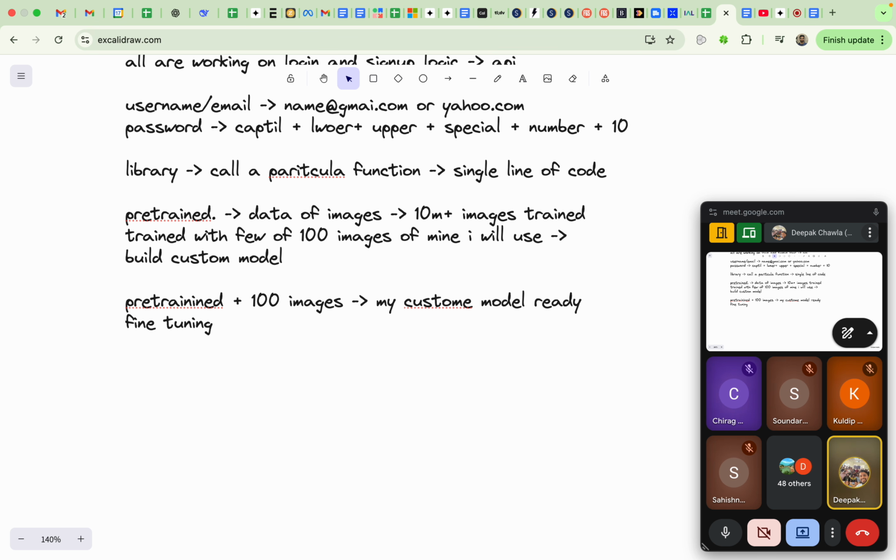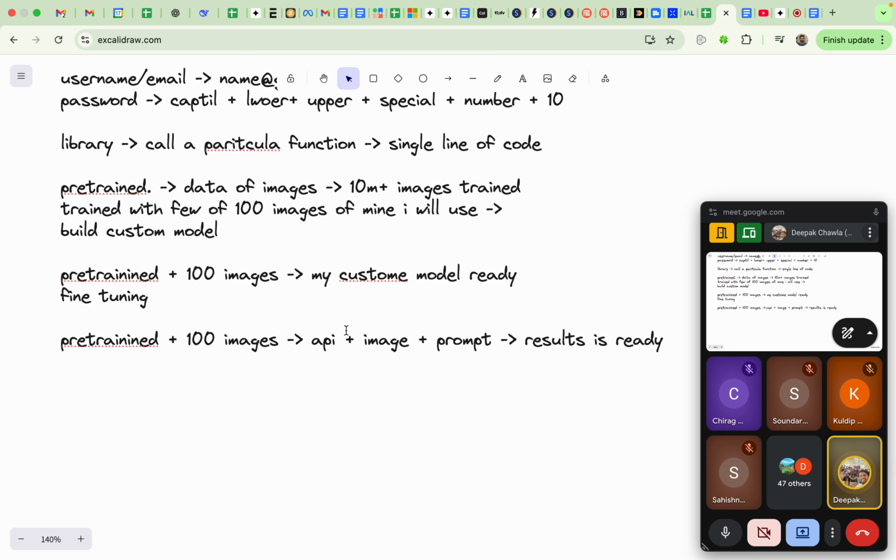So this is fine tuning. This is one. Second way, a pre-trained model is already available. What will people do now? For the pre-trained model, I will give you the API, and then you give the image plus a prompt, and then the result is ready. So these are a few ways with the help of which you can do it.